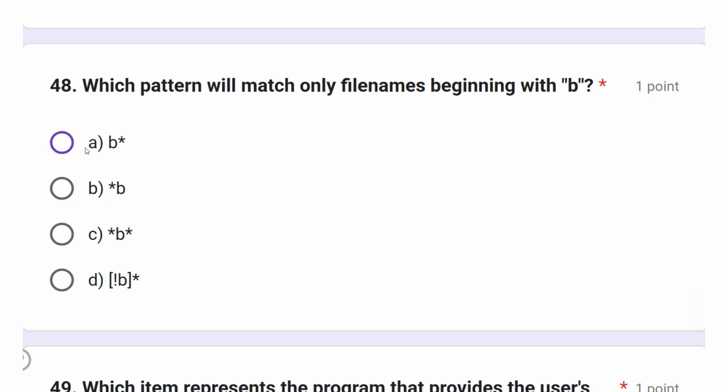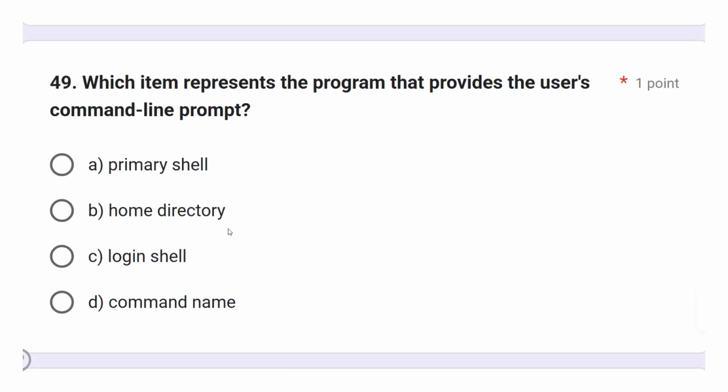So this is obviously B star. It's a search query. Which item represents the program that provides the user's command line prompt? That is obviously the login shell. So the login shell provides the user command line prompt.